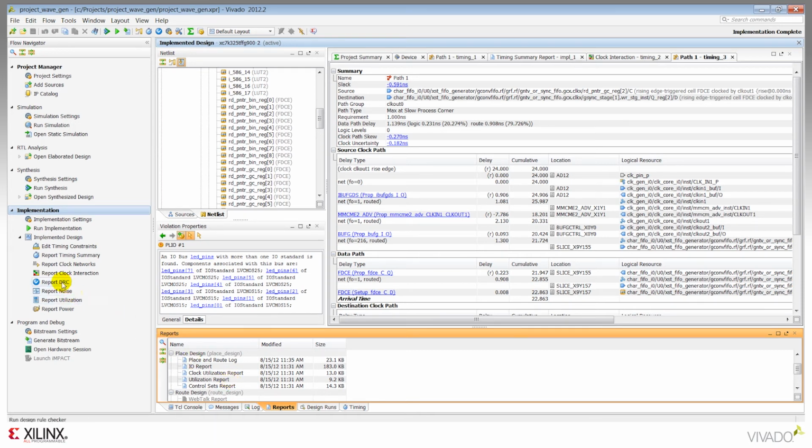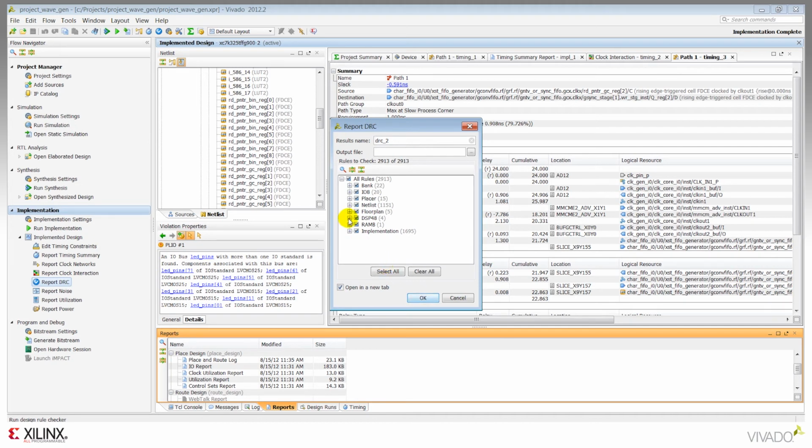Let's go ahead and launch the report DRC. This allows us to select which DRCs we want to perform. We can name a result tab and actually output to a file if we wish to. Let's go press OK.